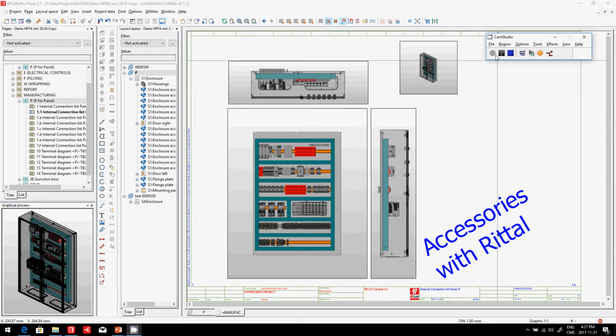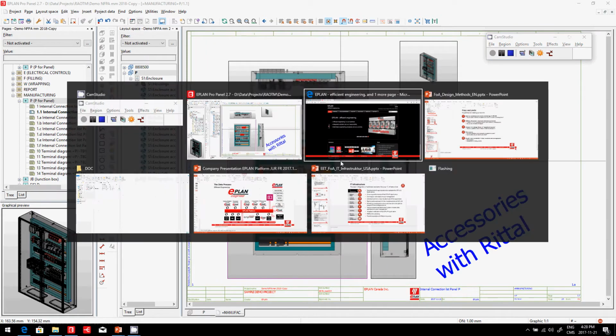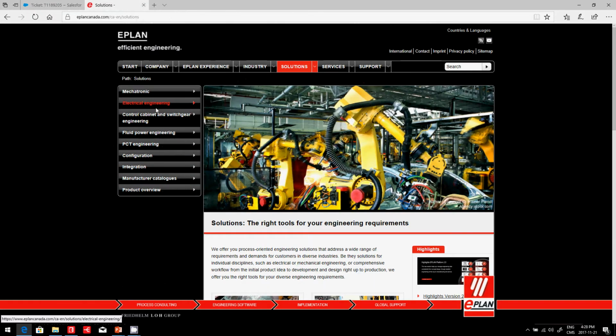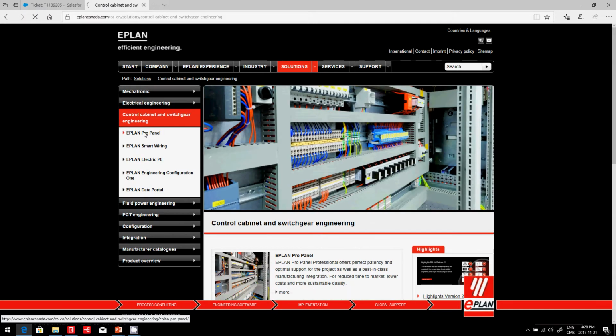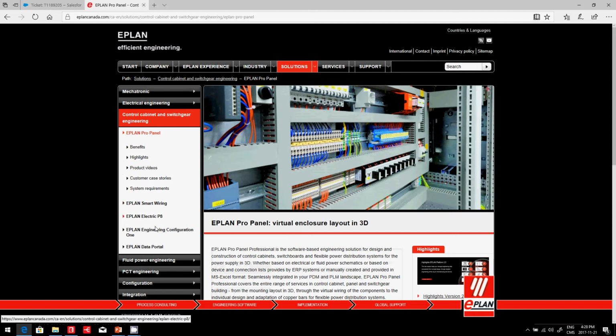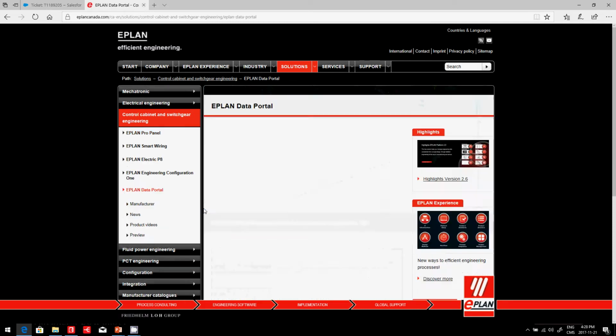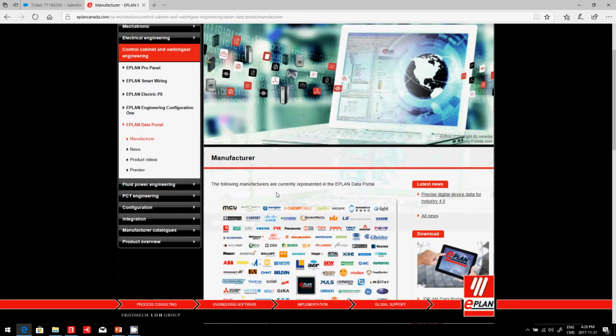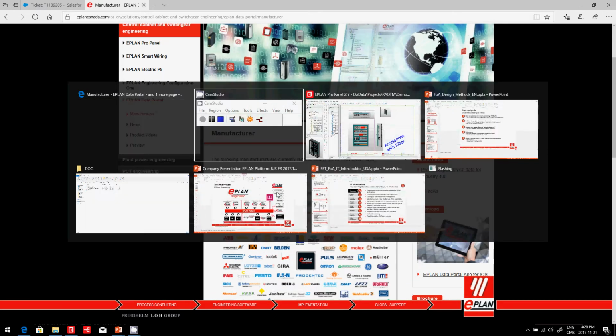Today I want to see with you how to handle accessories with Rittal. So technically, of course, we're talking here about the solution we're using, the cabinet control switchgear engineering, the EPLAN ProPanel. And of course, parallel to this, we all know that in the EPLAN data portal, different manufacturers, among them, of course, Rittal, give us some part numbers.